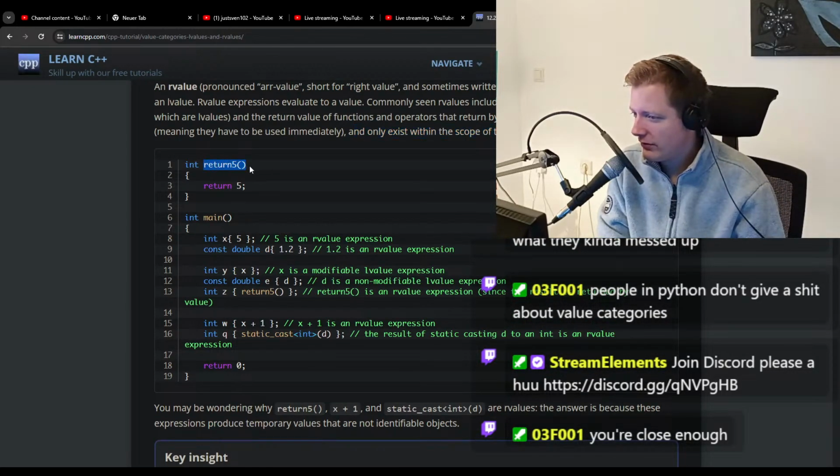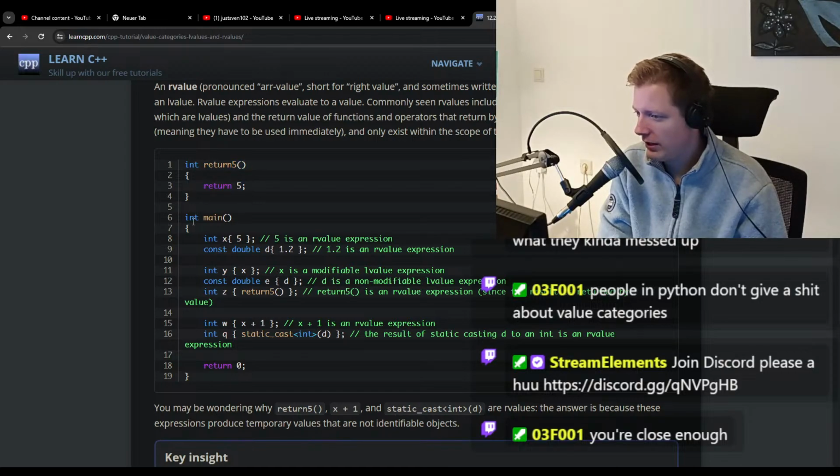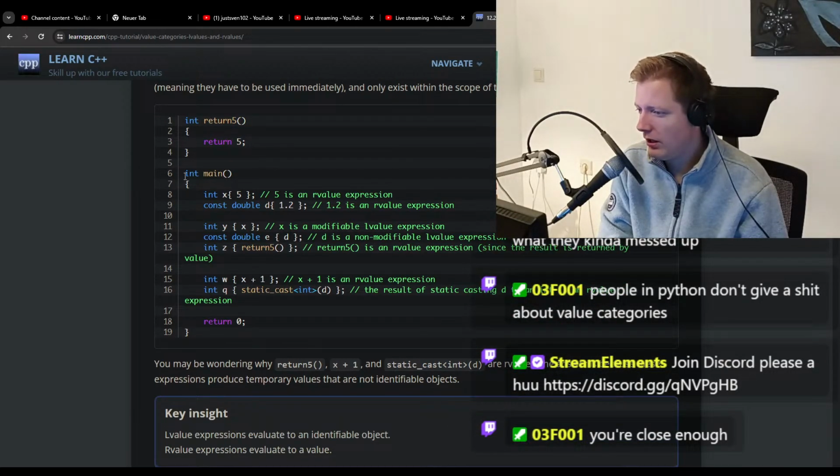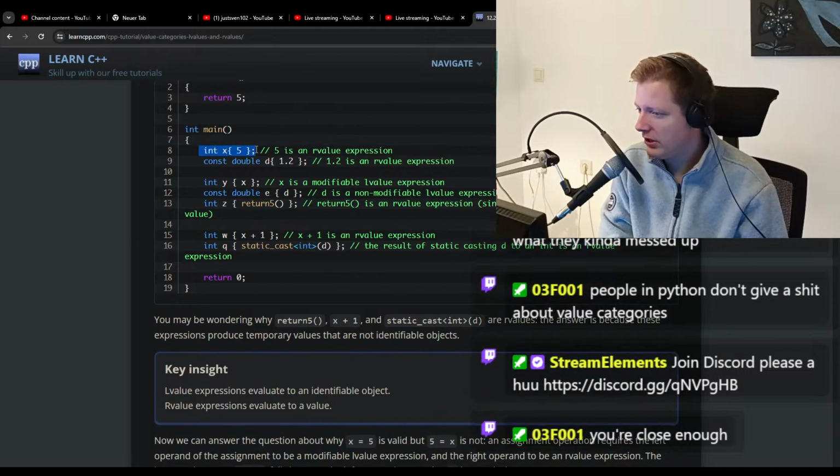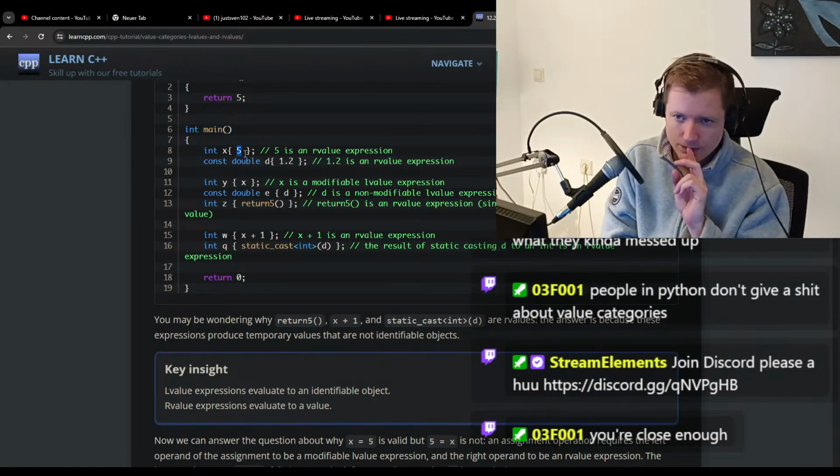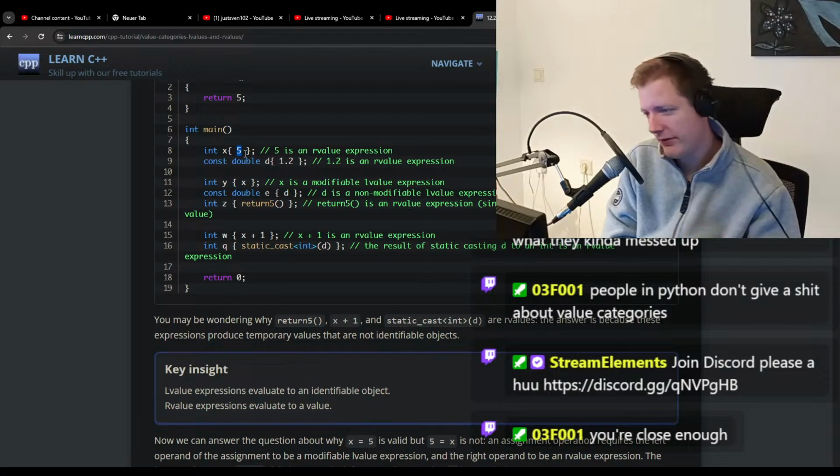So we have the return 5. Okay, interesting. This is our function, this is our main. Then we initialize it with 5. 5 is an R value expression. Yeah, 5 is an R value, of course.